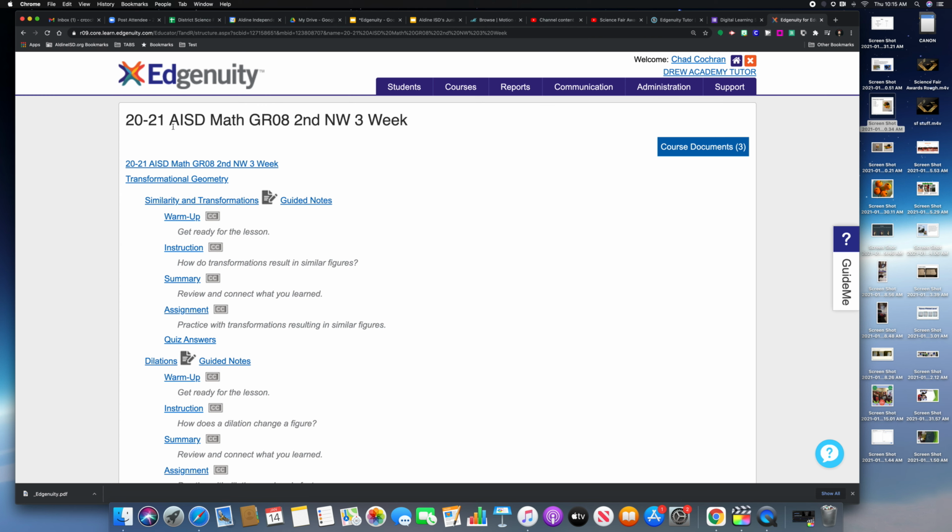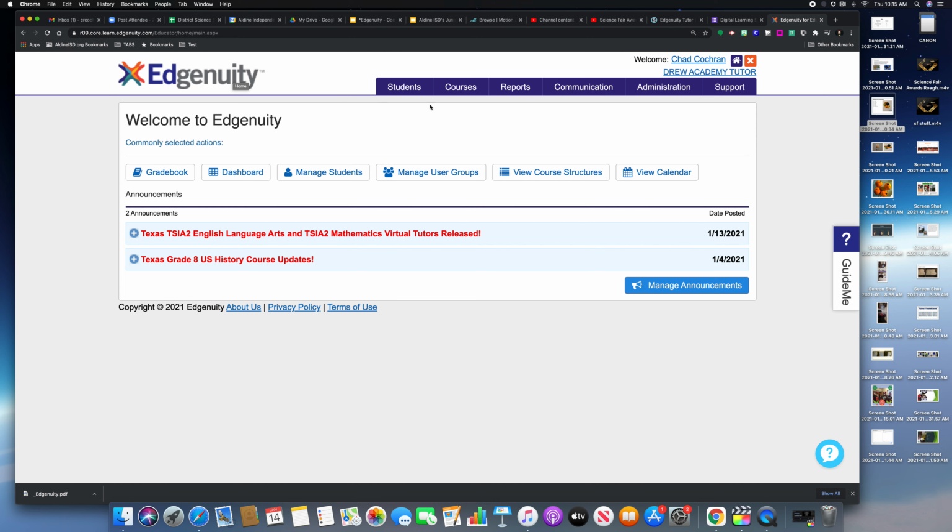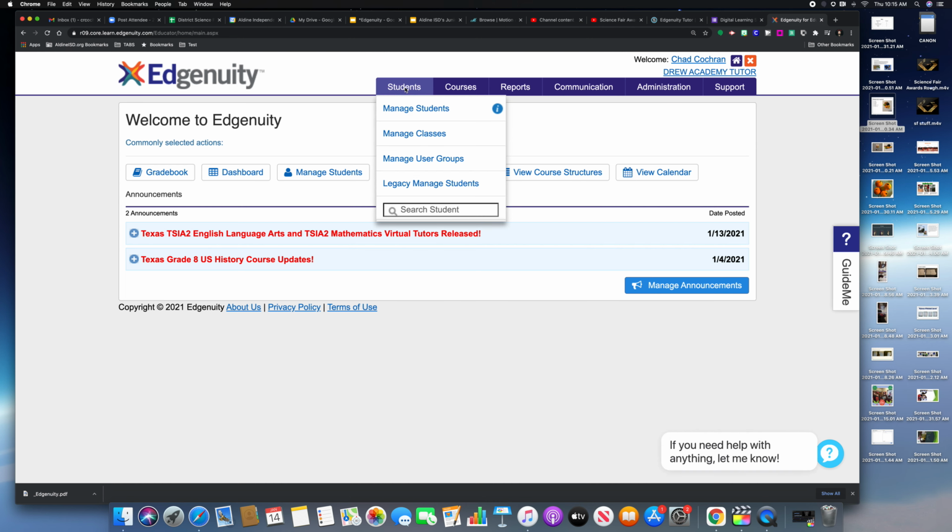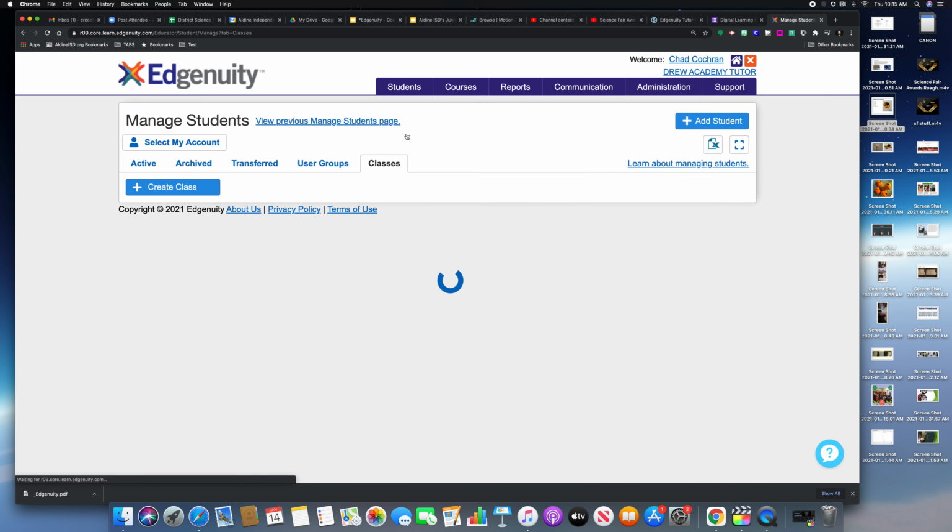I've identified that, so now I need to add it to my class. I do need to remember that it's math, grade 8, second 9 weeks. So I do need to remember that when I'm placing it in. And again, I found the course structure underneath courses. So now I want to add that course to my class. I go to students. I go to manage classes. I'm going to go to that class that I created.